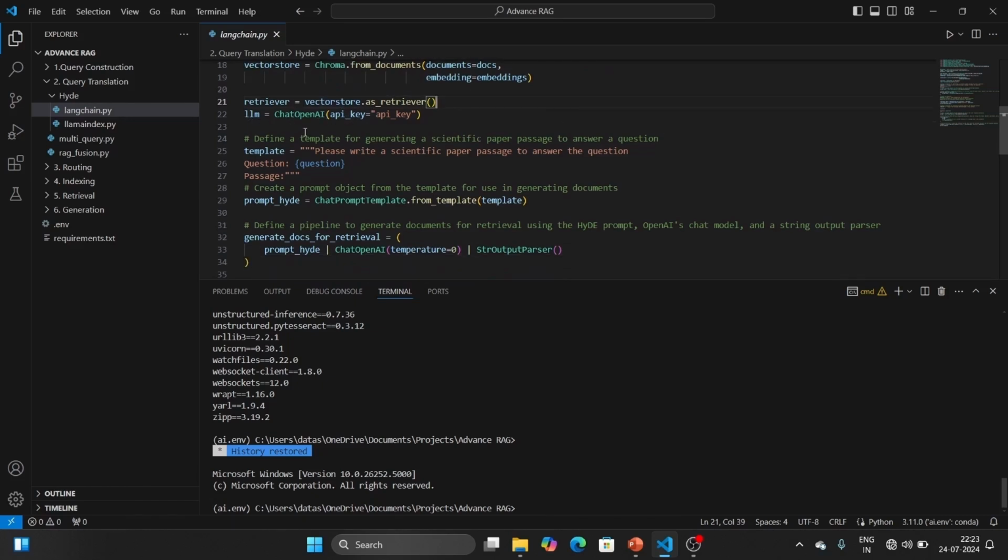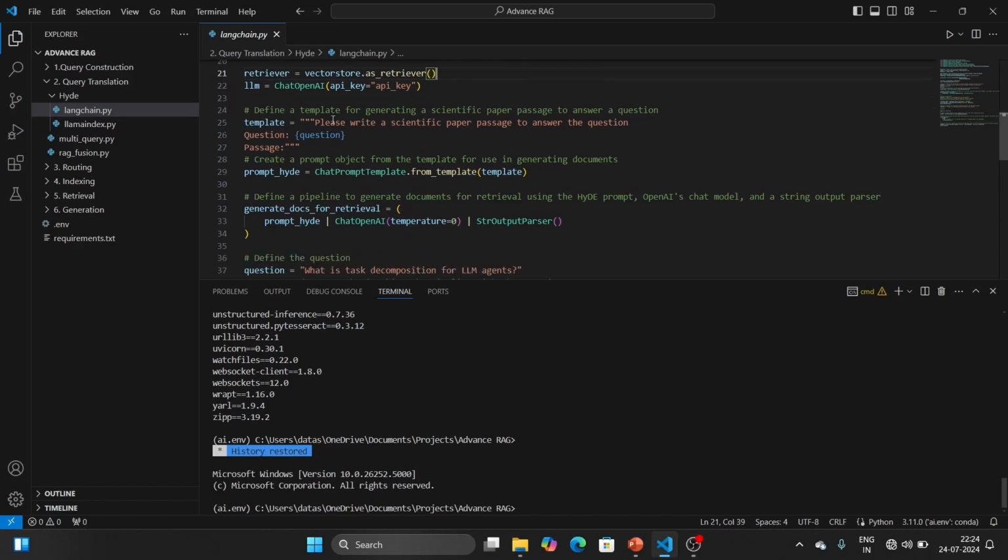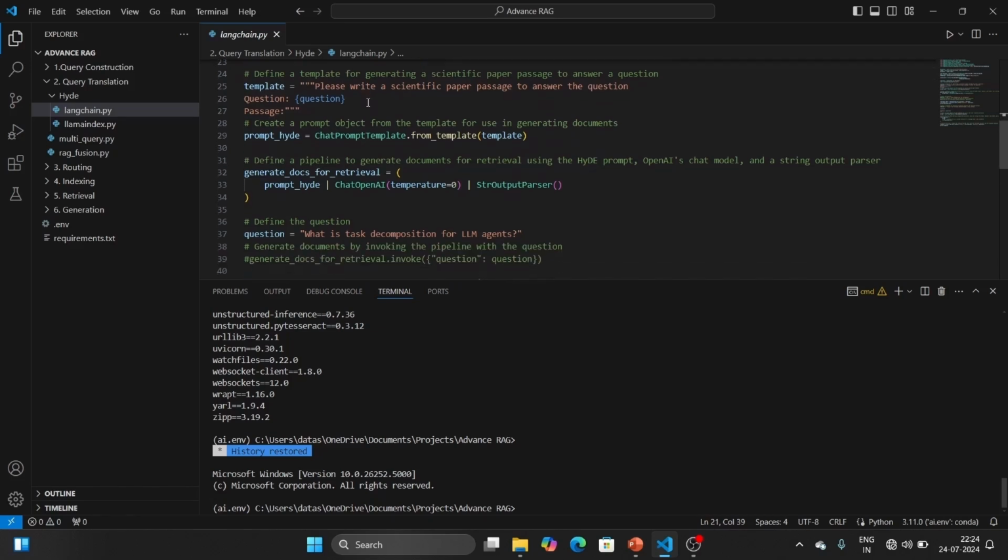It's a language model, and we call it large because it has been trained on a huge amount of data. That's why we call it a large language model. Next we are providing our template where we have given the instruction, and that template we are going to feed into the chat prompt template.